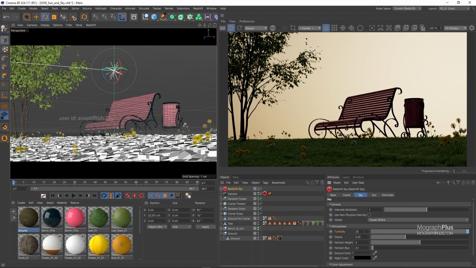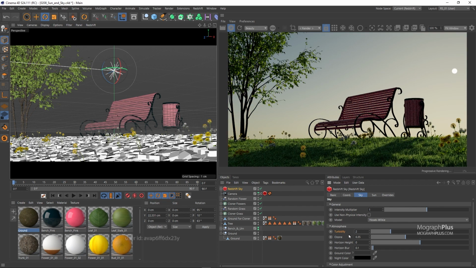Next, we have ozone, which controls the color of the sunlight. By default, it's set to 0.35, which is commonly used for the Earth's atmosphere. And you can alter this value from 0 to 1. At 0, you get a bit more of a yellowish orangish tone. And at 1, you would get cooler and bluer sunlight. It's not that noticeable, but it's there.